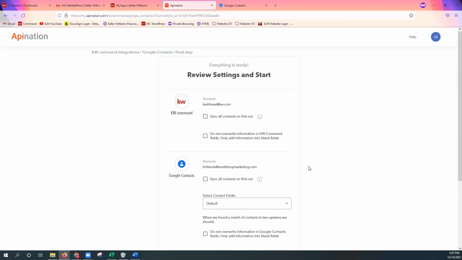Once we get to this screen, what is generally recommended is to click Sync All on first run. What that means is all of the contacts that are in your Command account will essentially be affected by this sync. Depending on how you're looking to sync things up, if you're doing it as a two-way sync or a one-way sync, it may apply whether or not you want all contacts to be influenced. API Nation will allow you to overwrite information. So in other words, say your Google contacts might be a little bit out of date. Maybe your Command contacts are more up to date. You would not want to overwrite the information.